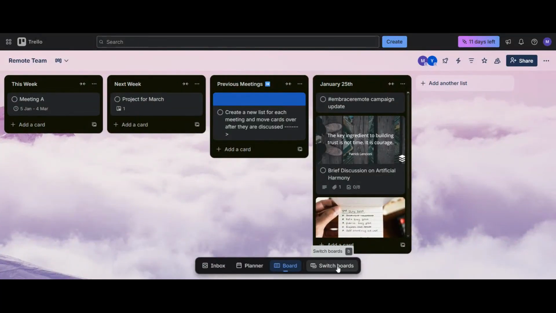In today's video, I'm going to show you exactly how to change your username in Trello step by step. Whether you want to rebrand, make your profile more professional, or simply update an old username, this quick guide will walk you through everything you need to know.